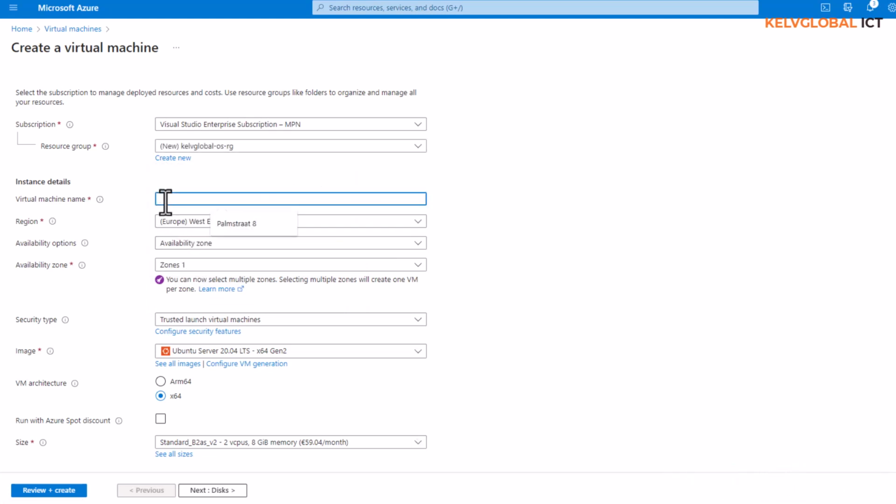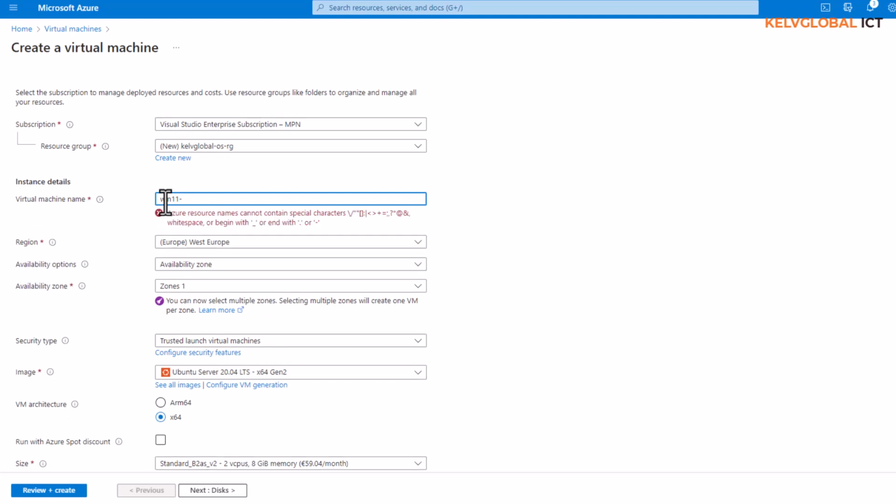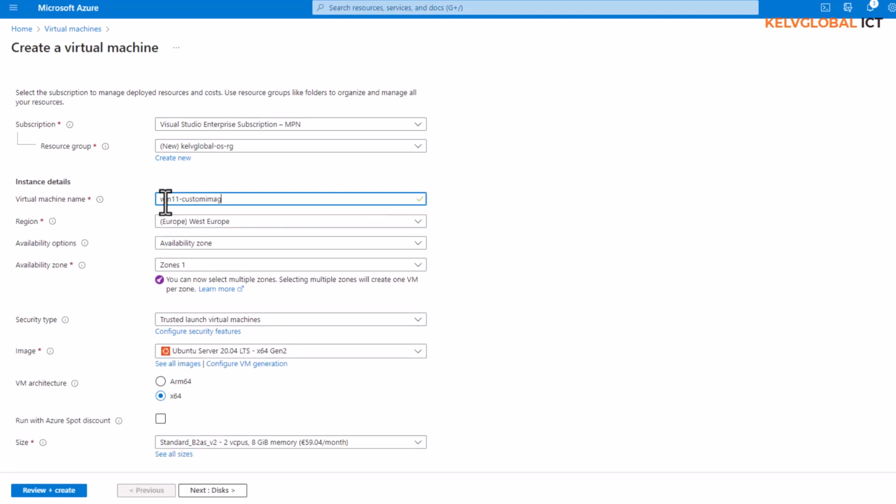For the virtual machine, let me just call this Windows 11 custom image, and then the region is going to be West Europe. For the availability zone, I'm just going to select one zone, but we can actually select two zones, which means the virtual machine will be created in both zones. So in case one zone goes down, you still have the ability to work in the other zone, so your machine will still be available.